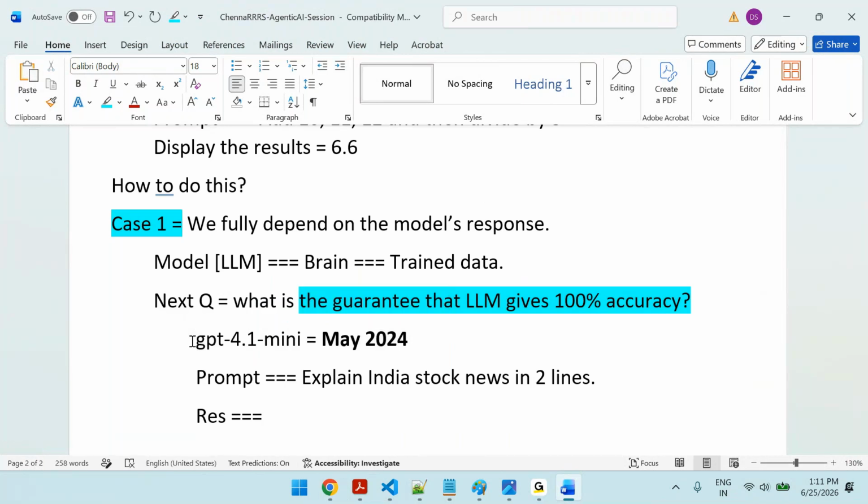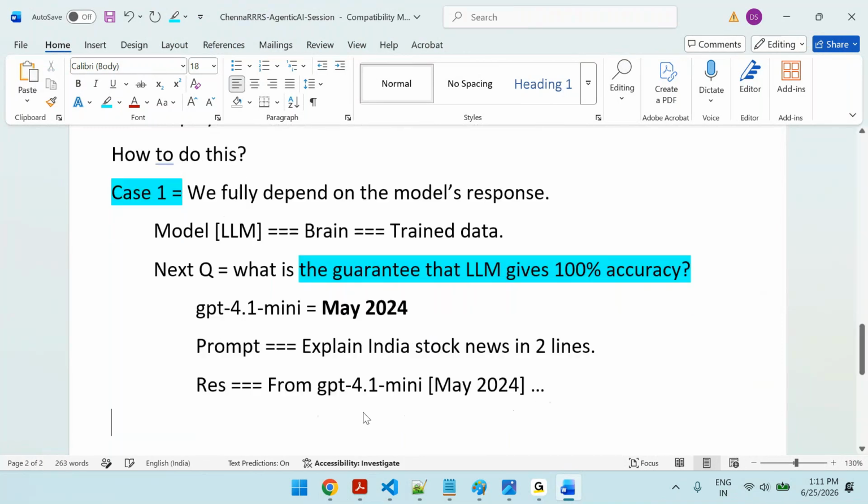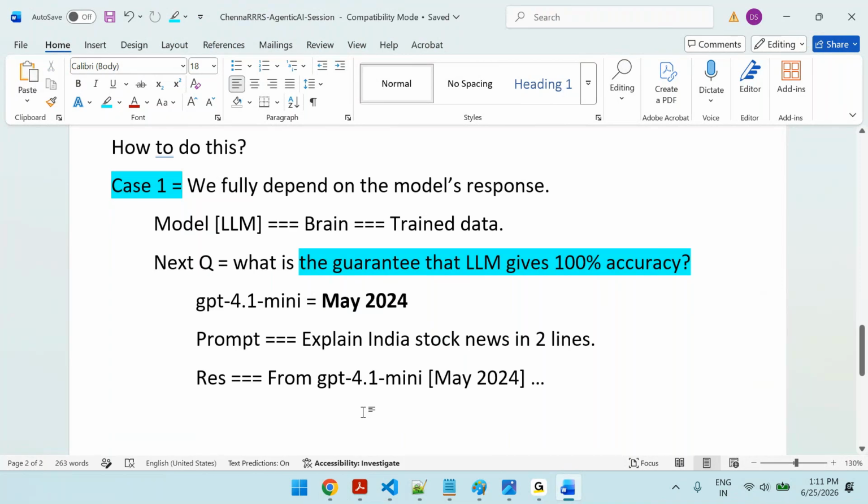Okay, so this contains the response from GPT, this one, which has information till May 2024 only. After that, no information. It will give something here, but it may not be accurate. It may not be the latest. So we need to tell so many things here. That's why depending on models 100% is not suggestible. Okay, this is the best scenario.